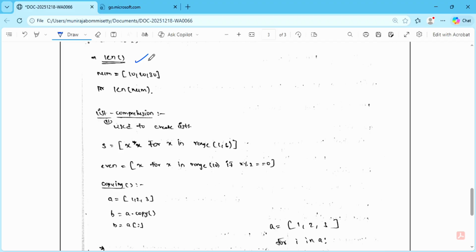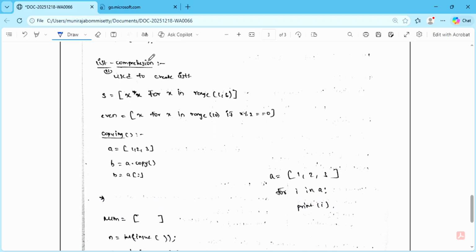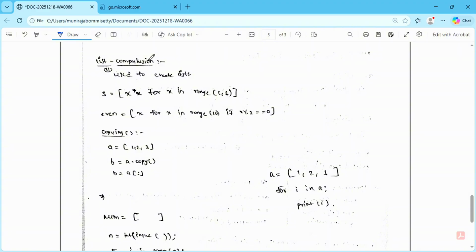Okay, we have another most important topic, list comprehension. It is nothing but creating a list in a single line. This is the most efficient way to create a list. So how does it work? The list is created inside square brackets as x * x for x in range(1, 6). It means the range is from 1 to 5, because the end value is excluded, right?